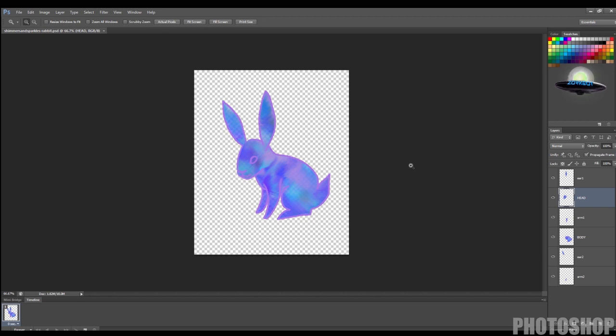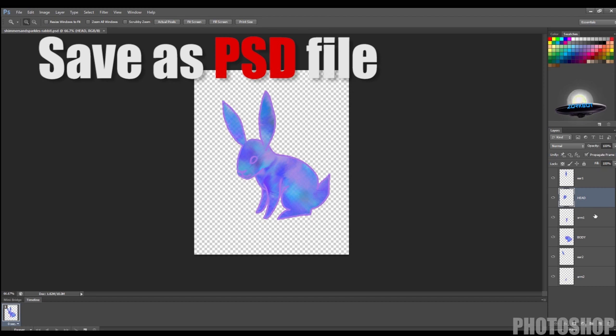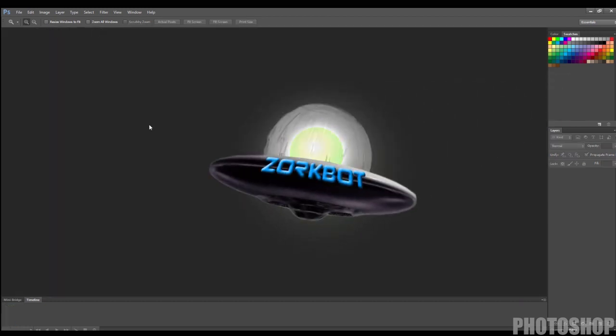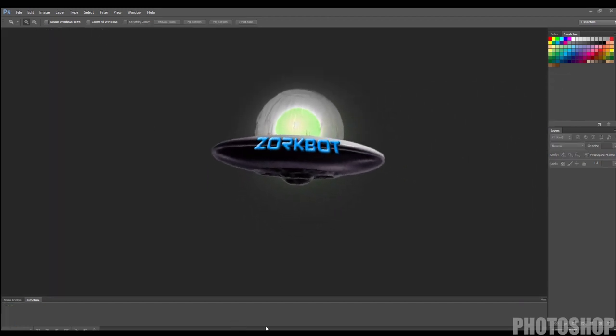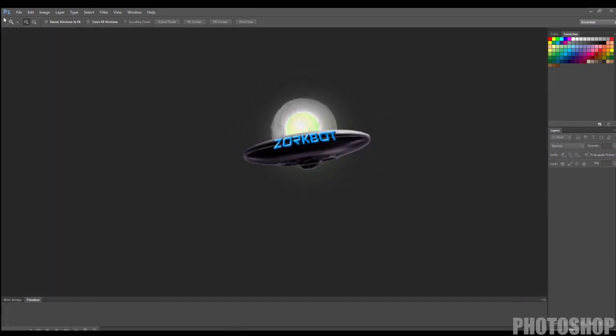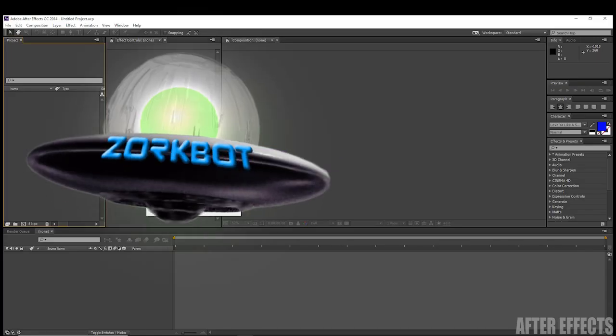Once you're satisfied, make sure you save your file. Note, you need to save this as a Photoshop file, a PSD file. That way all your new layers will be saved. We're going to need them in After Effects. Close your Photoshop file, and now switch over to After Effects.